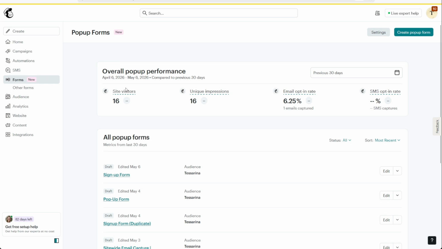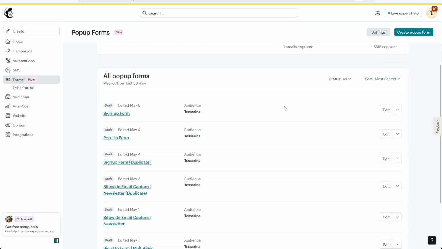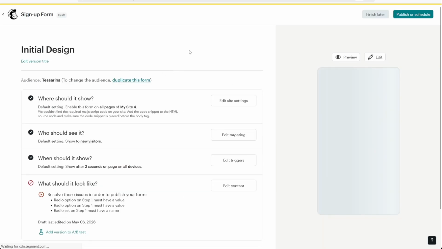Now, from your Forms section, what you need to do is simply head over to the form which you want to edit. I will do this on my pop-up form. Now, on the right-hand side of Form, just simply click on Edit. That will take you to the settings of your form.